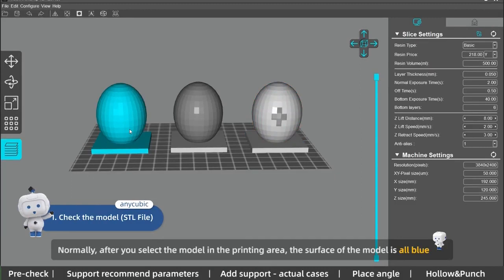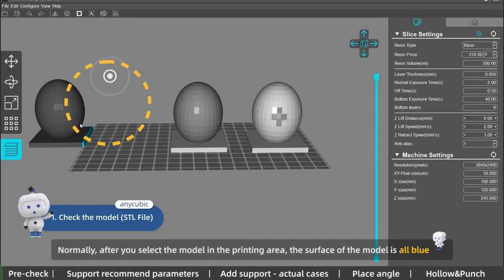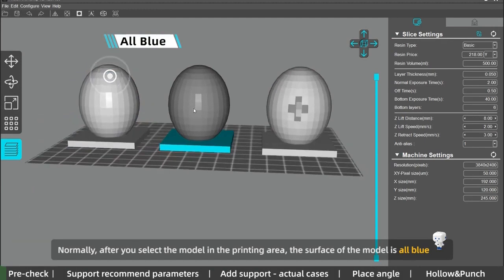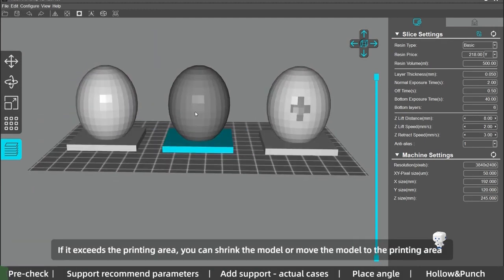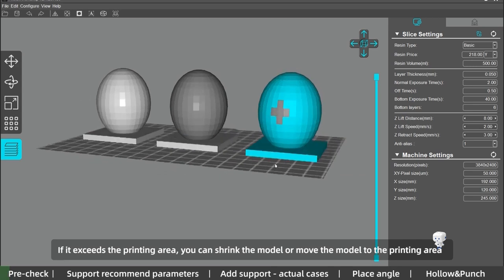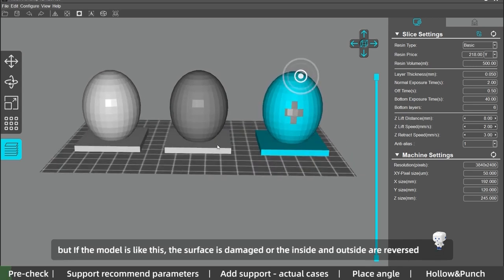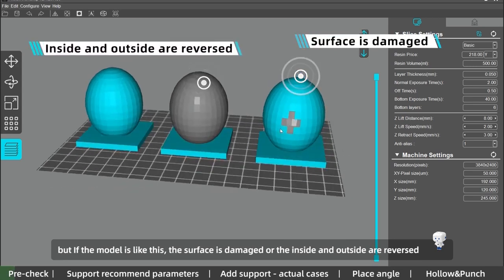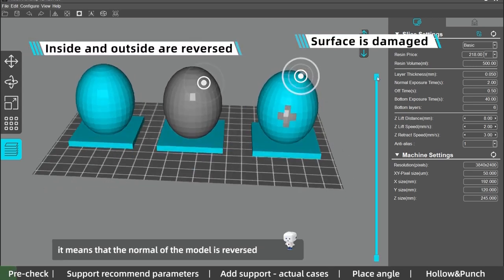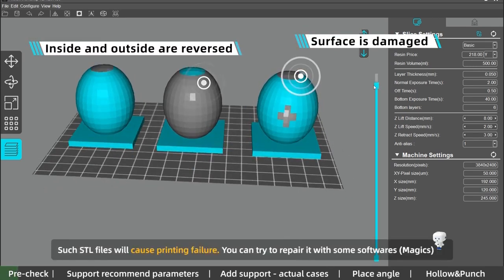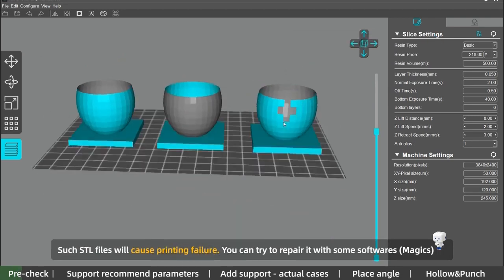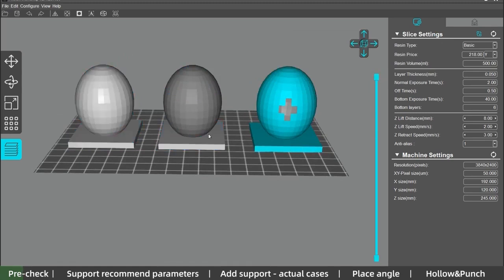Okay, the first is to check the model. Normally, after you select the model in the printing area, the surface of the model is all blue. If the model exceeds the printing area, you can shrink the model or move the model to the printing area, but if the model is like this, the surface is damaged or the inside and outside are reversed. It means that the normal of the model is reversed. Such STL files will cause printing failure. You can try to repair it with some software such as Magics.